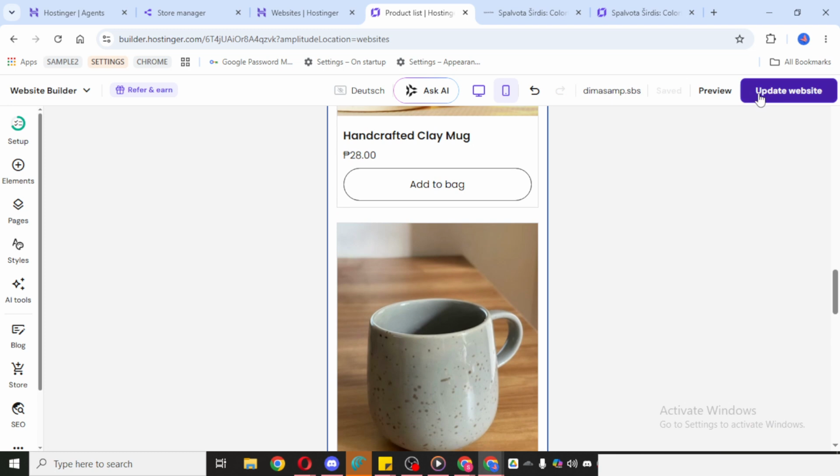And that's it. That's how to do mobile optimization for pages in Hostinger Website Builder. It's a quick process, but it can have a big impact on how professional and user-friendly your website feels on mobile devices.